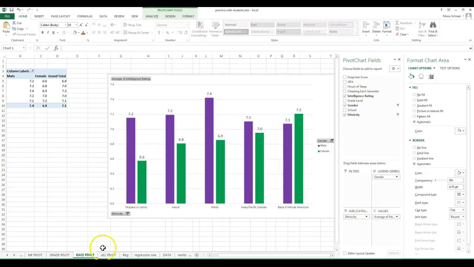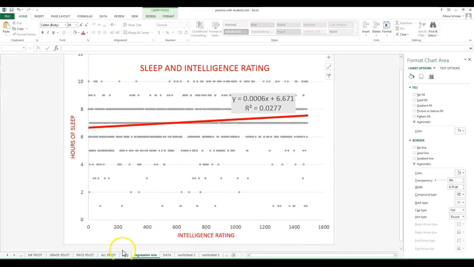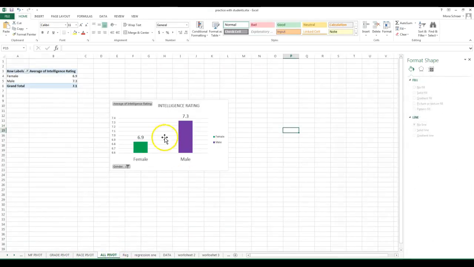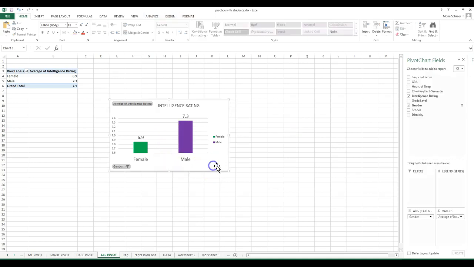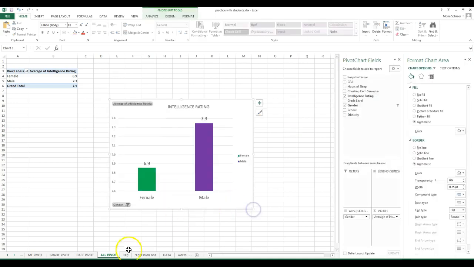So I hope you think about using both our regressions as well as our pivot tables to really see what is happening with your data on different levels.